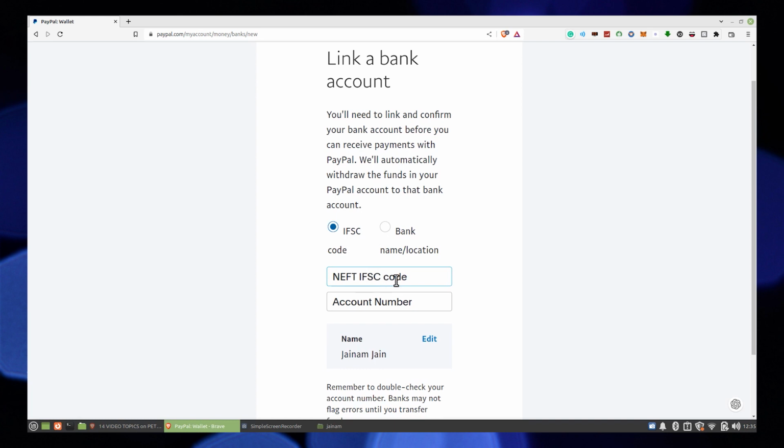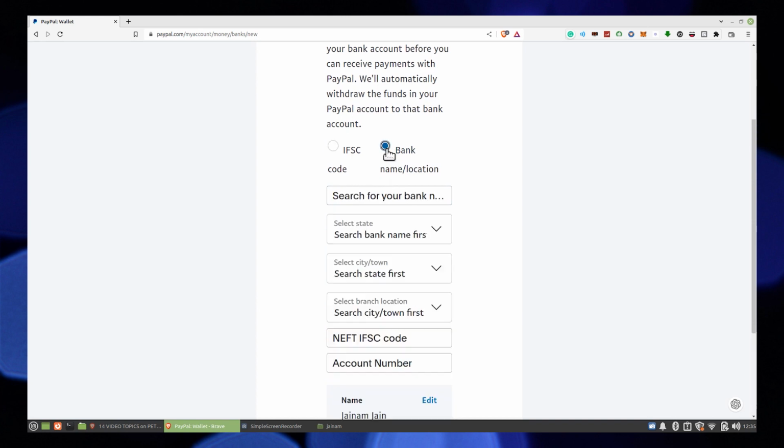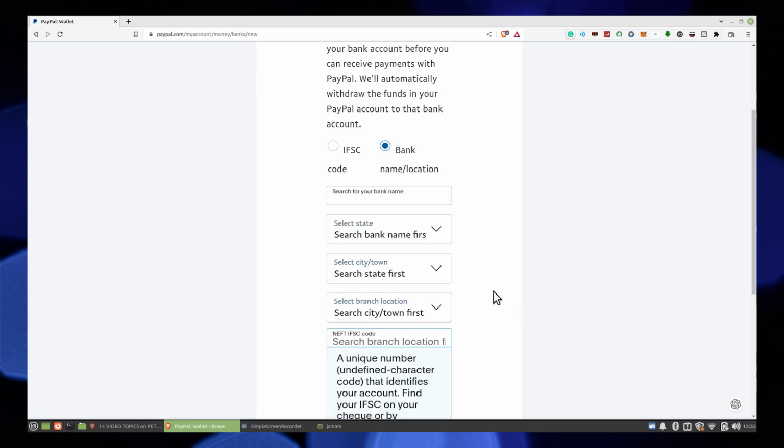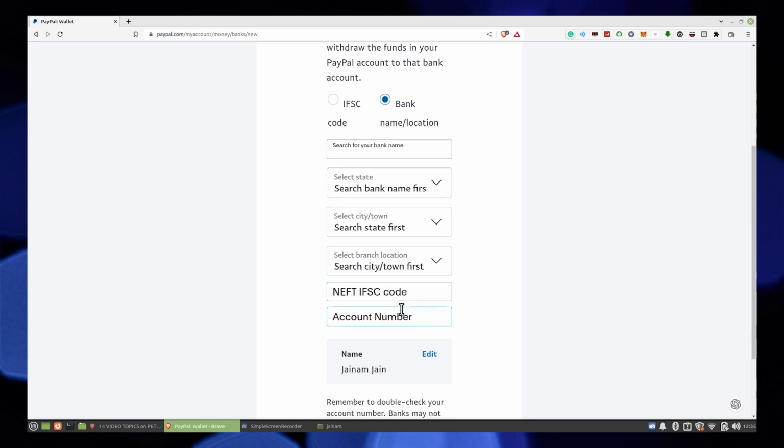Choose the Bank Details option, then enter your bank details here. Enter your bank name, select state, city, branch location, IFSC code, account number. Account number should have 1 to 30 digits number in it. After putting all the information of your bank, click to link your bank.